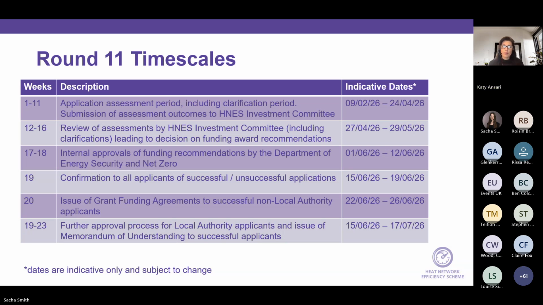Please keep these dates in mind to avoid any delays for signing new funding agreements. And in the final weeks, so 19 to 23, we need further approval for local authority applicants, and then we'll issue the memorandum of understanding to successful applicants, which should be middle of June to middle of July.